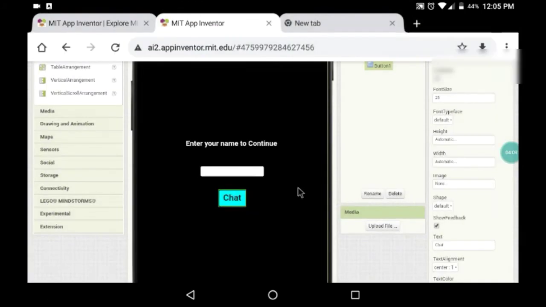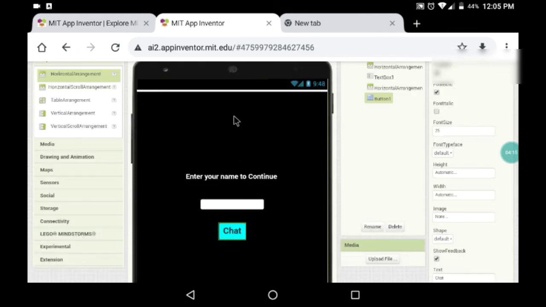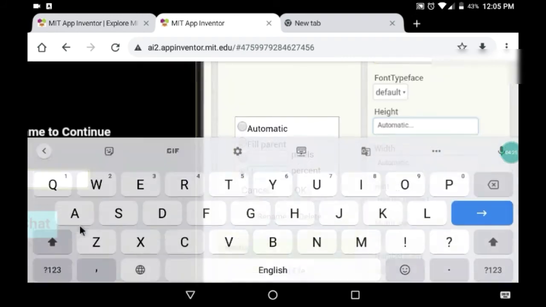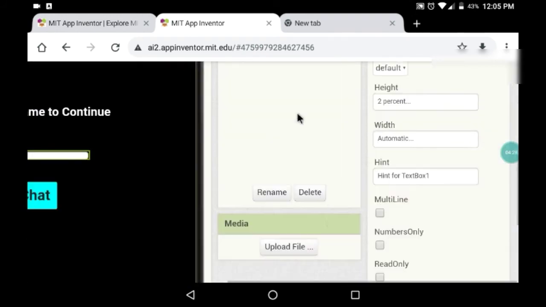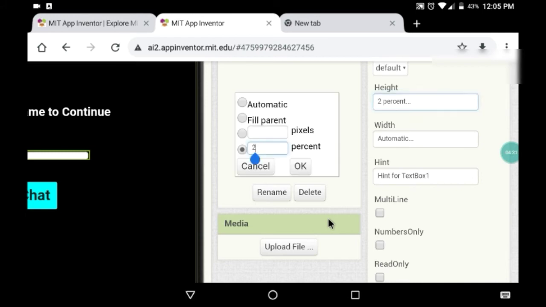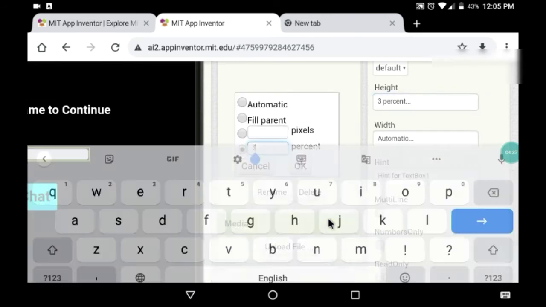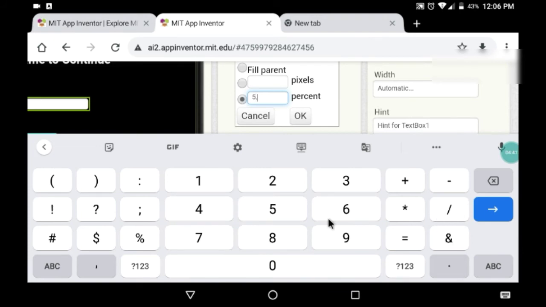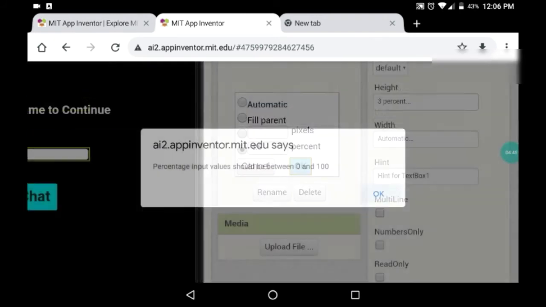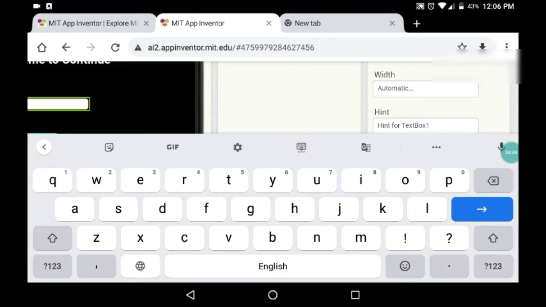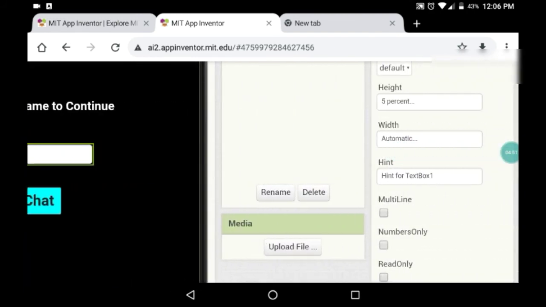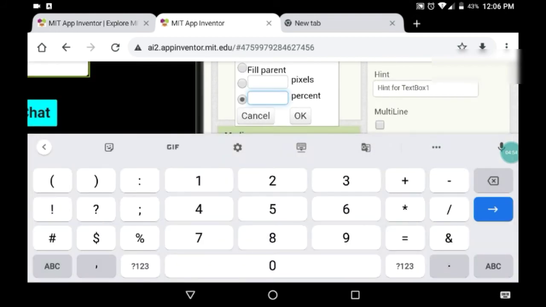I will increase the font size as well. So guys, as you can see, here we have kept it as chat, and this is how it looks. Now let's modify this text box, and I'll keep the height a little bit more, say 2%. Sorry, not 2. 3. No, 3 is also very less. Let's go with 5.5 or something. Yeah, fine, this is good. And the width can be 8.